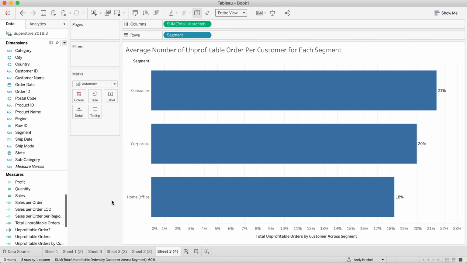So I know that's a lot. Digest it, try to come up with your own examples, and hopefully you found that useful. So again, the key thing to remember there is that level of detail expressions work inside out.